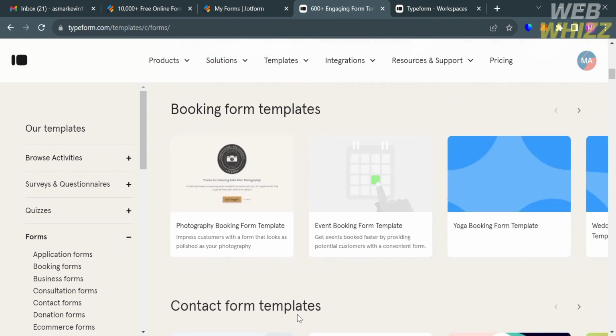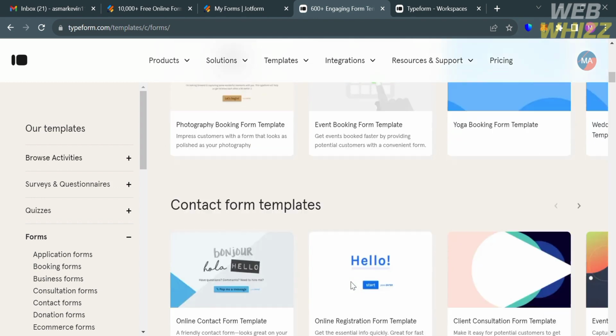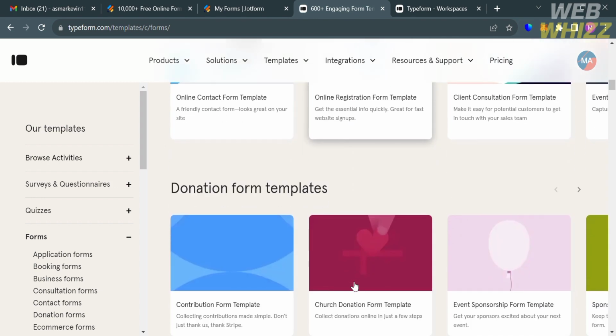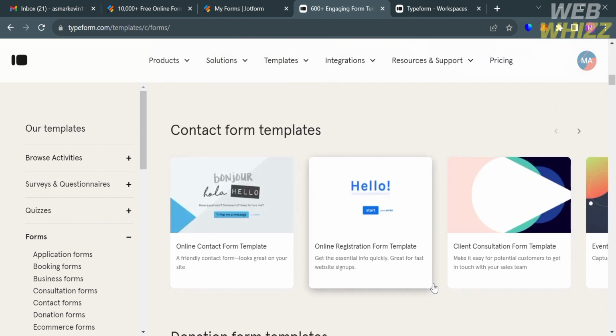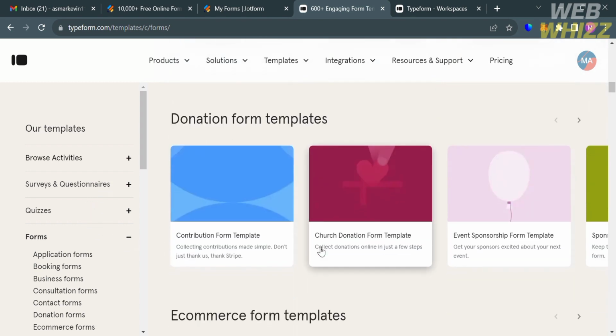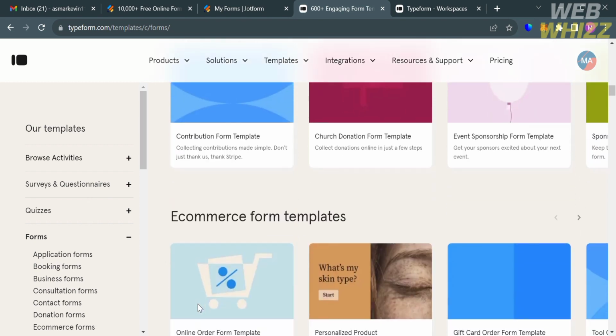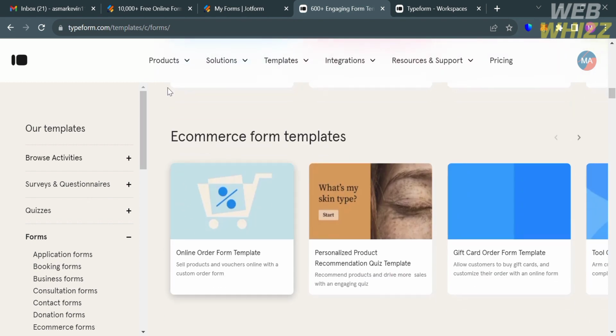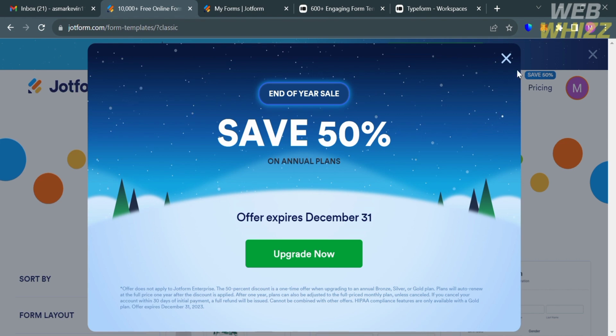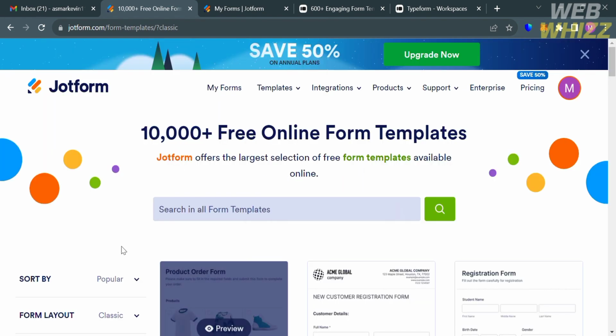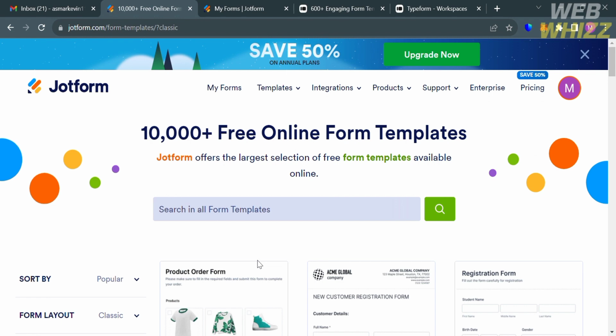And in terms of design, the Typeform templates offer, as you can see, a variety of designs that you can choose from, since Typeform focuses on giving forms a better look and feel with an emphasis on design and user experience. So as you can see, all of these designs are very aesthetically pleasing to the eye, while Jotform offers a simple and minimalist design.